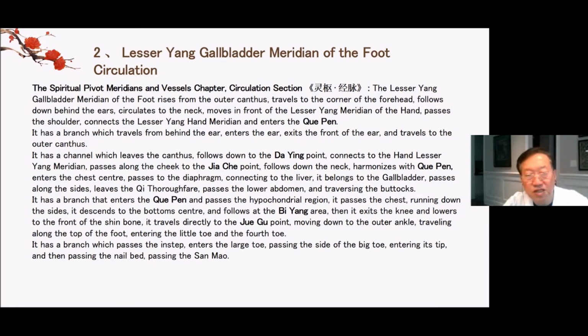It has a branch which travels from behind the ear and enters into the ear, exits the front of the ear and travels to the outer canthus. It has a channel which leaves the canthus, follows down to the Da Ying point, connects to the hand lesser yang meridian, passes along the cheek to the Jiache point, follows down the neck and harmonizes with the chui pen, enters the chest center, passes to the diaphragm connecting to the liver.